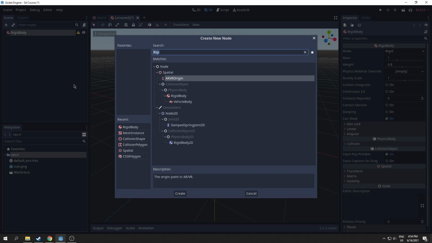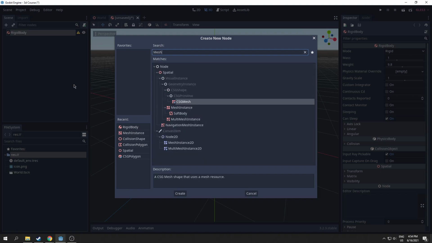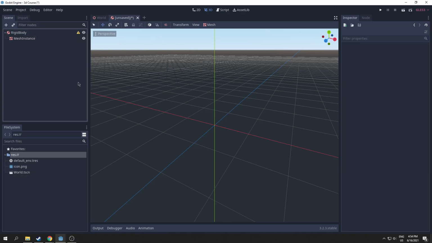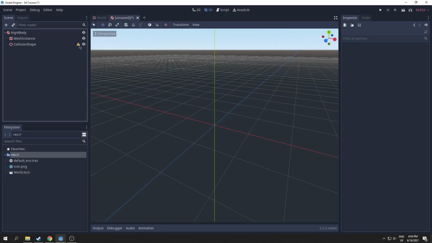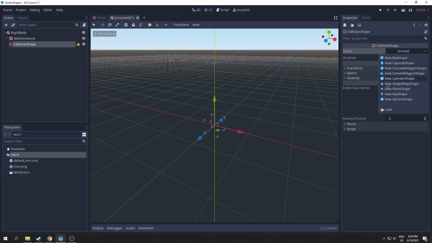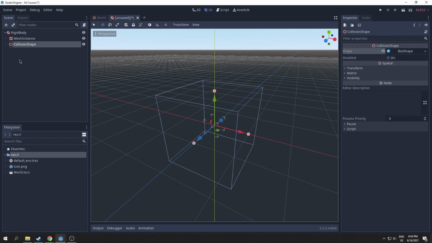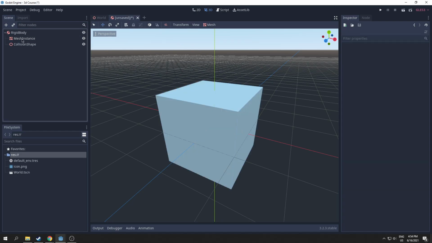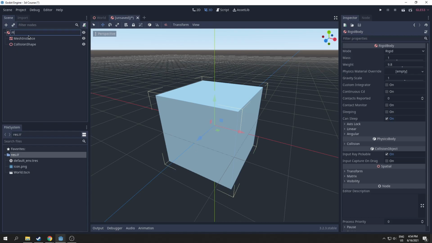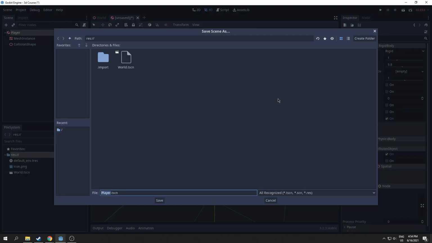Then let's add another one, the same thing. Let's just quickly do this: a mesh instance and a collision shape. Collision shape, which one there? There you go. So let's add a new shape, I mean, a new box shape. Then let's add a mesh instance. Box, where are you? There you go. This is your box. And let's change this to the player.